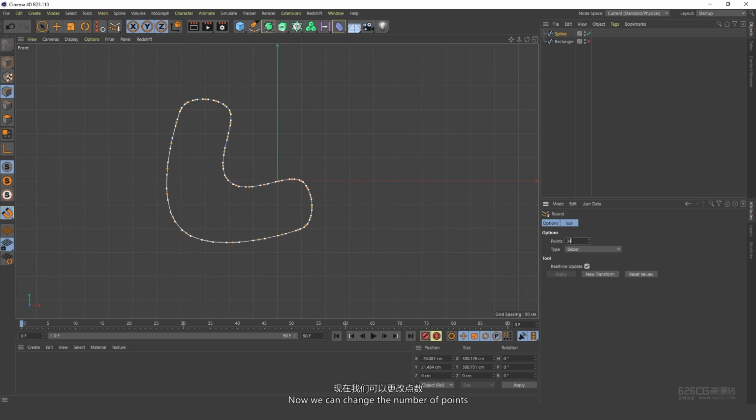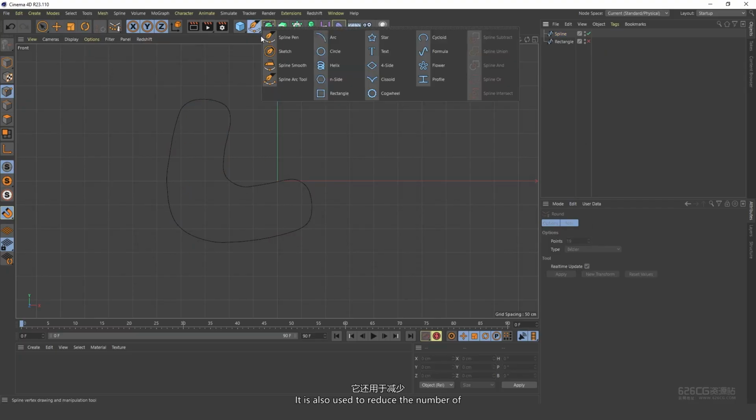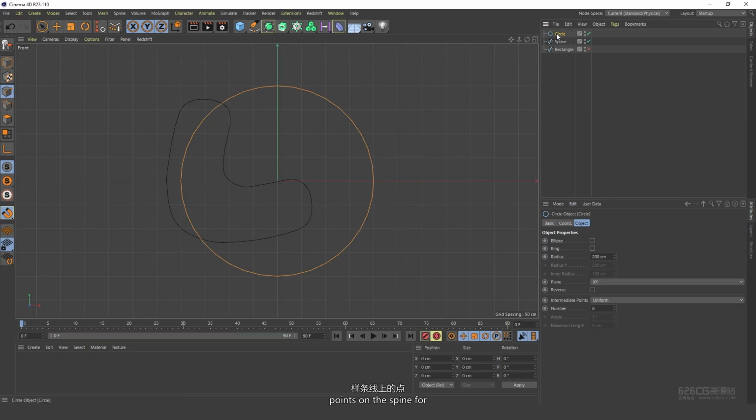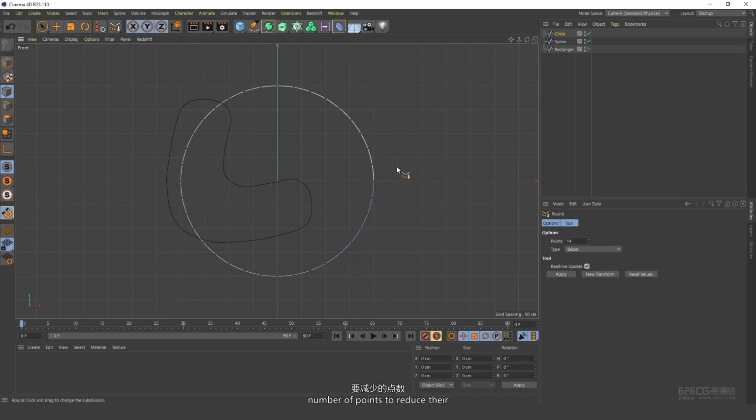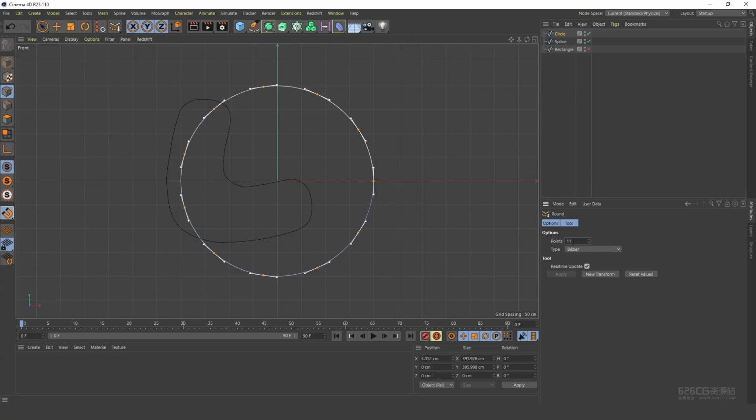Now we can change the number of points, and they will be added in real time. It is also used to reduce the number of points on the spline. For example, we have this spline with a huge number of points. To reduce their number, I apply round. Notably, we can do this locally by selecting a certain segment of the spline.